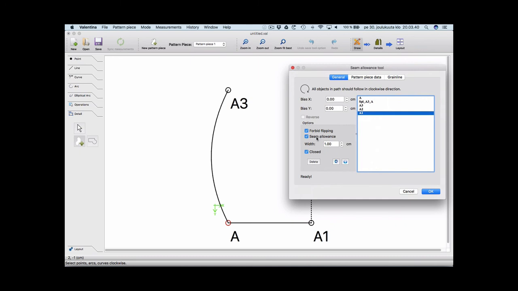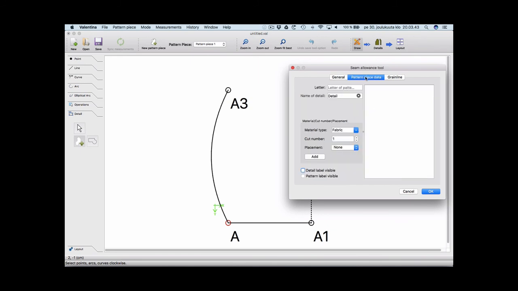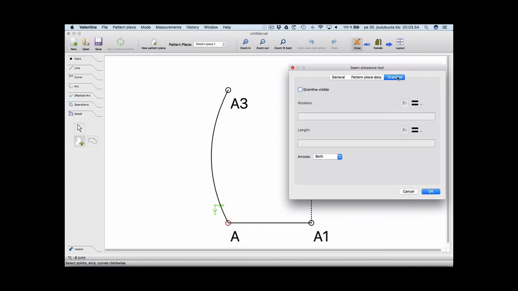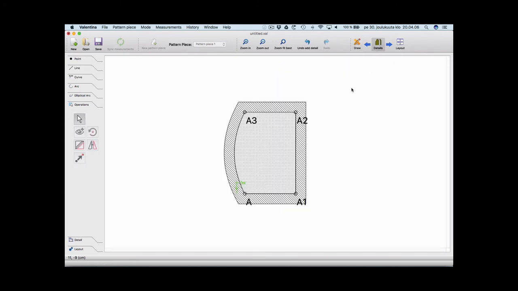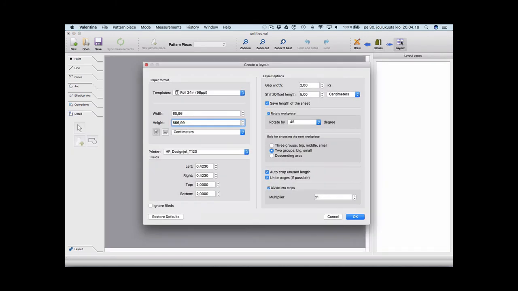We can select the seam allowance if you want, and we can give some details to that pattern if you want, and we can have labels written on the pattern, and we can create the grain line if you want. But let's say that we want to have 1 centimeter seam allowance, and that's it. And now we can go to detail mode, and here is our pattern piece with the seam allowance. And then we can go and try to print it.